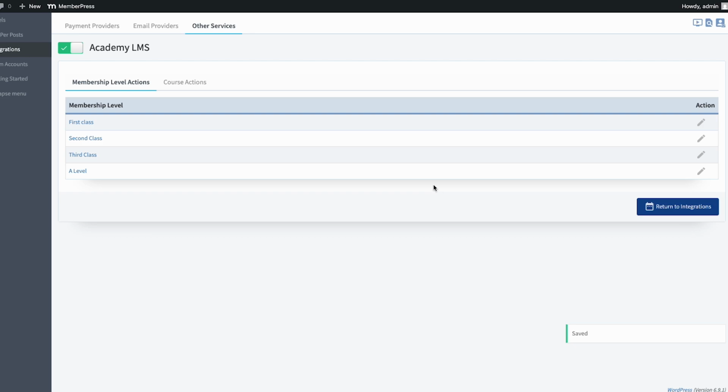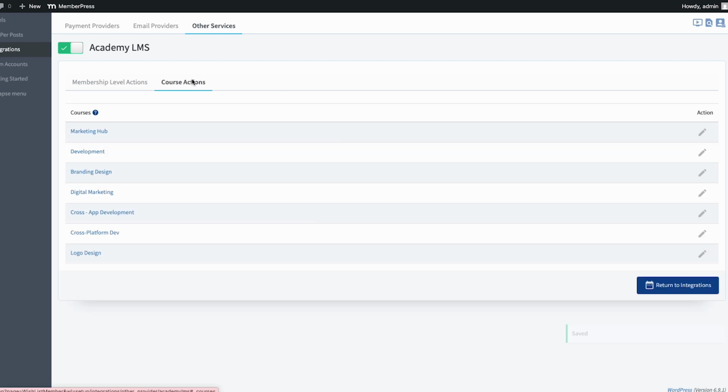Course actions. Course actions are the opposite of membership level actions. In this section, we use events, triggers within Academy LMS to initiate actions in WishList Member. Select the Course Actions tab. This will display a list of your courses created in Academy LMS. To configure course actions for a specific course, select its name or click the edit icon.